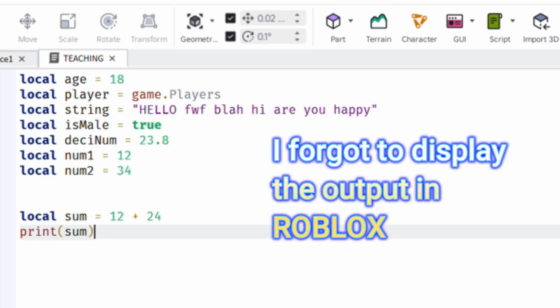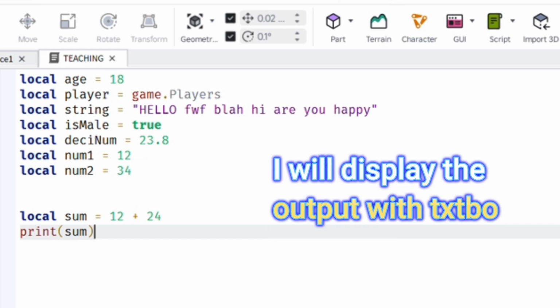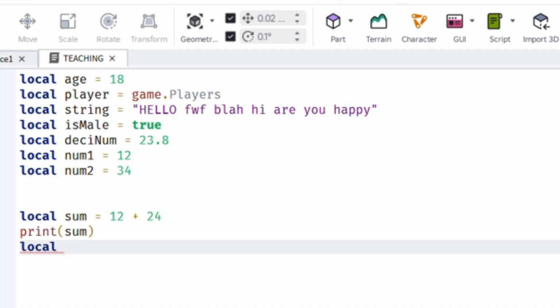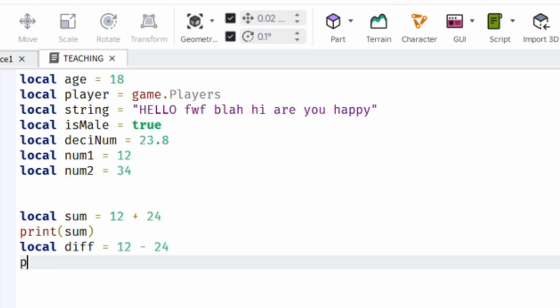So what does print do? It displays the value in sum. If it displays 36 without us giving it the value 36, you'll understand that it has added this. And then we'll define one more variable, difference, and this time we'll subtract these two variables. You'll get minus 12 over here. It's supposed to display minus 12 if I print the variable.